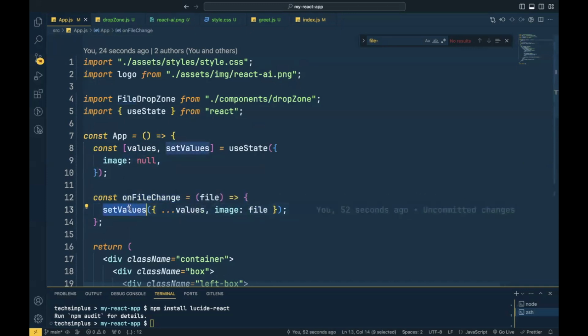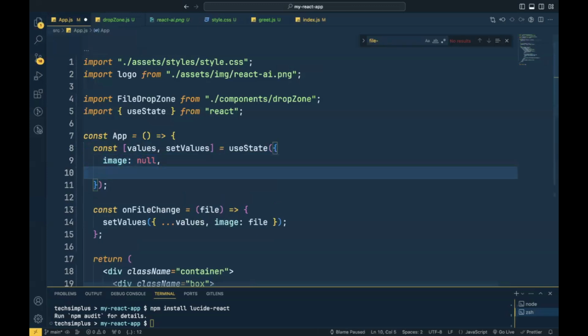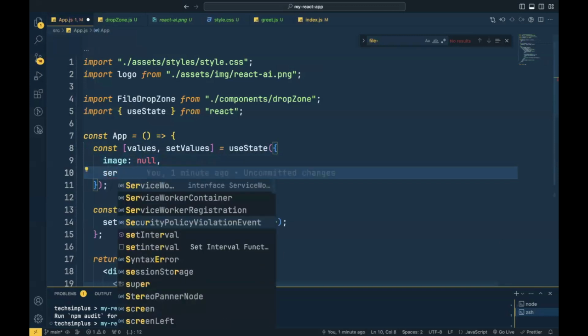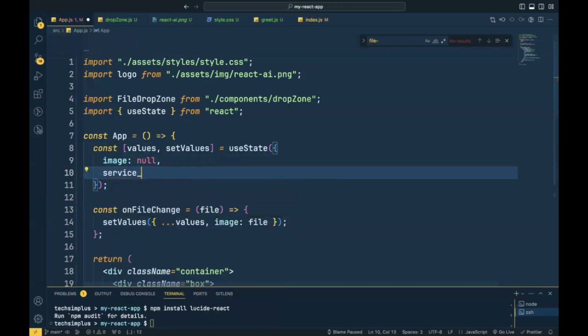And inside the set values, I want to update this whole object. But in this object we have image. Suppose, for example, apart from image we have one more thing, for example service type. So we will say service type, and service type by default say face detection. What are the service types?